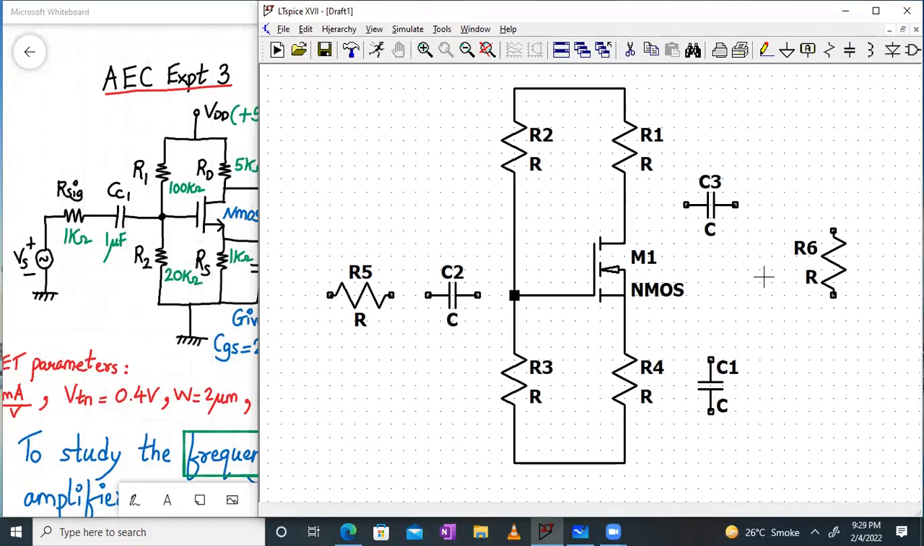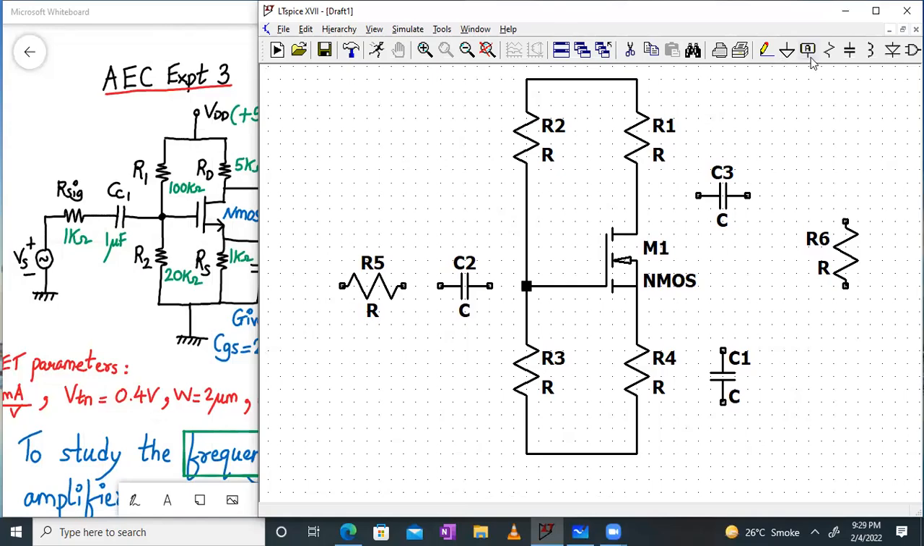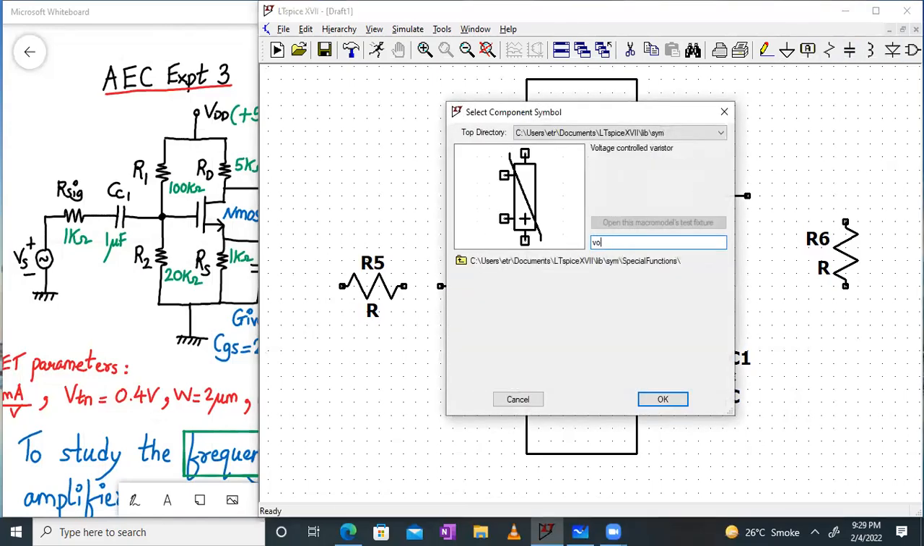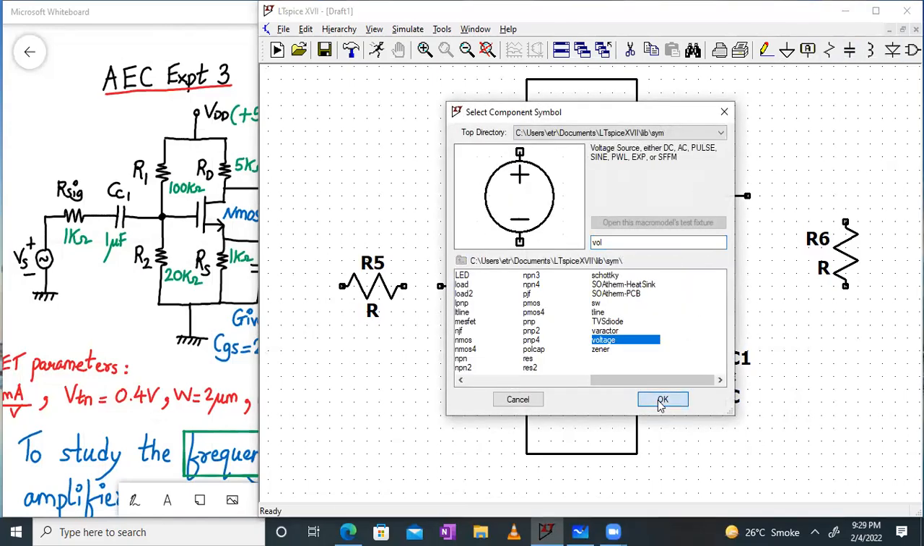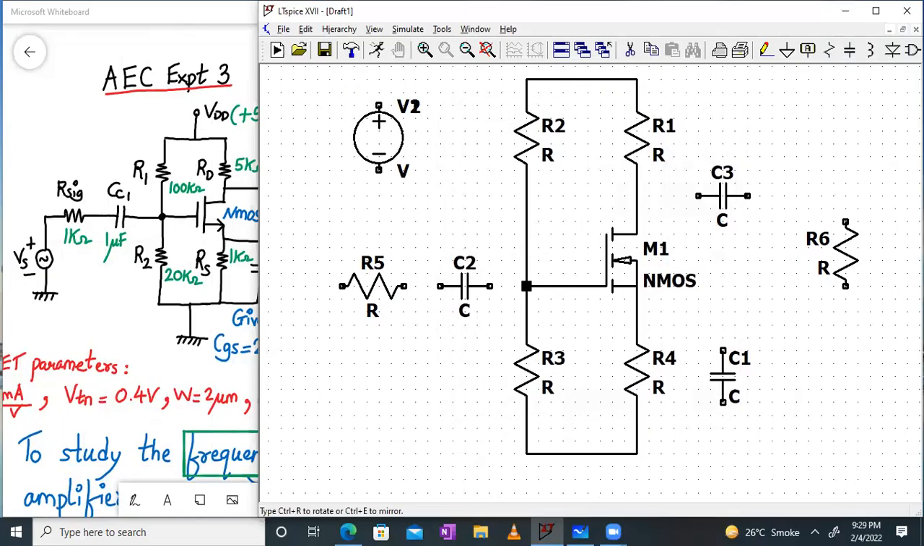Now I will require a DC power supply and the voltages also. So I'll go to voltage. I'll require a DC voltage over here, which I will place. Here I'll require an AC voltage. So now all the voltages are also added. Now I'll do the connections quickly.